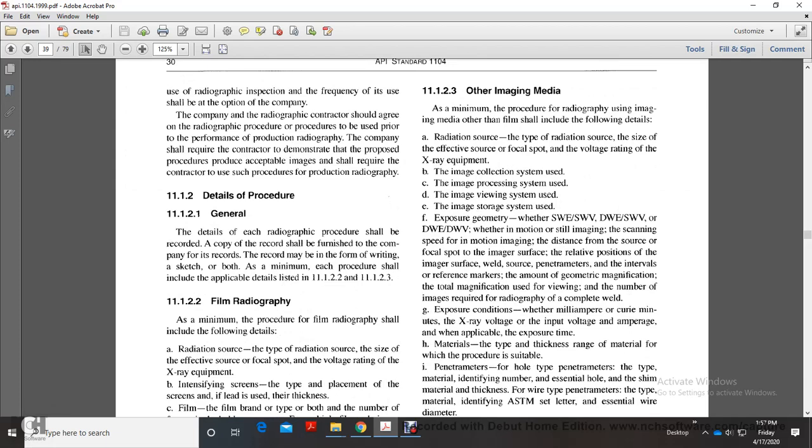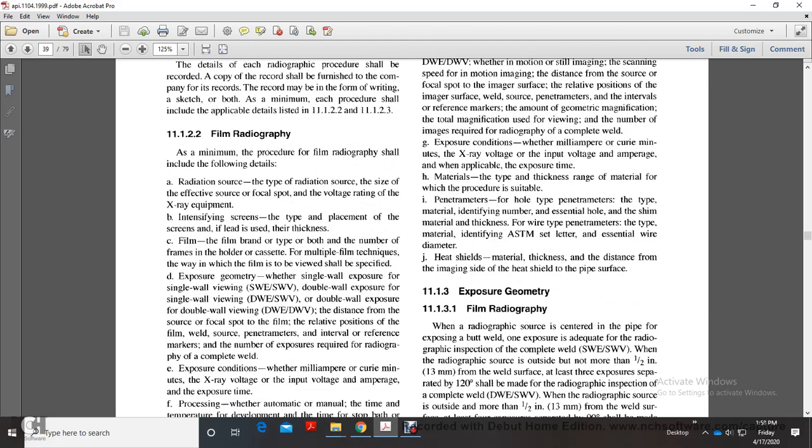11.1.2 Details of procedures, general. The details of the radiographic procedure shall be recorded. A copy of the record should be furnished to the company for its records. The record may be in the form of a writing, a sketch, or both. At a minimum, each procedure shall include the acceptable details in 11.1.2.2 and 11.1.2.3.